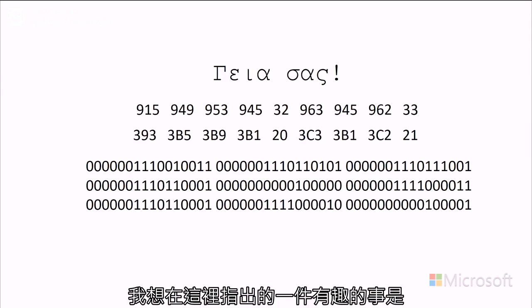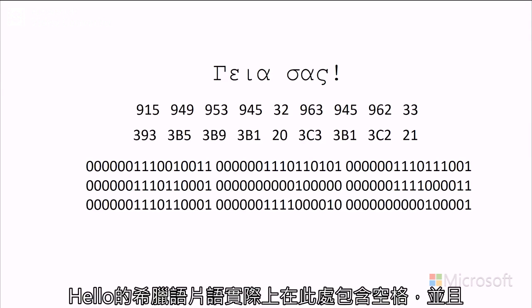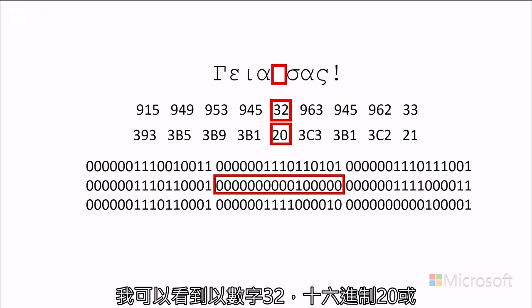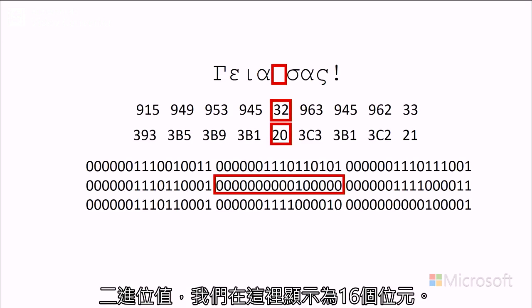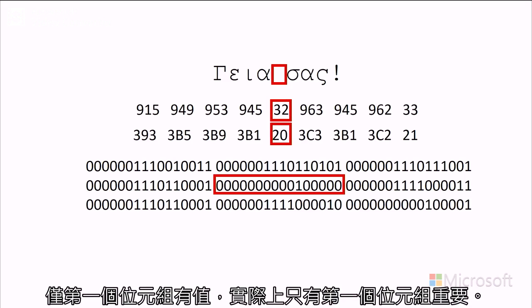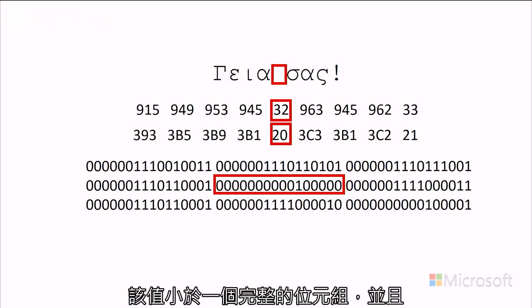Now, one of the interesting things I want to point out here is that the Greek phrase for hello actually includes a space here. And that space is obviously just a regular ASCII character. So I can see that that's represented by the number 32, or the hexadecimal 20, or that binary value there, which we've shown here as 16 bits. Now, there's 8 bits to a byte, so that's 2 bytes. But actually, only the first byte matters. The value is less than a full byte.